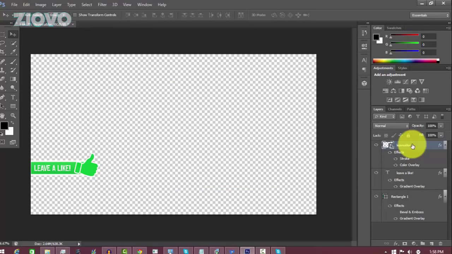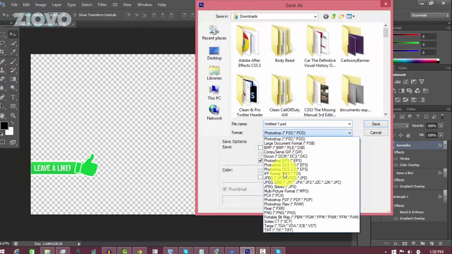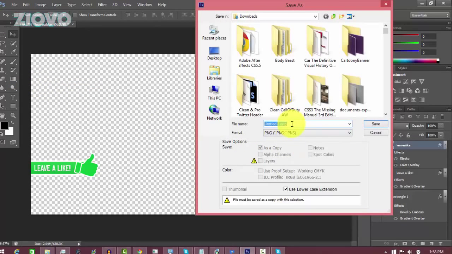So as you can see, there is a lot of experimenting. You guys can just mess around with some of the settings and find images you like. But once you're done, just go to File, Save As, and save the image as a PNG file. And then just click on Save. So I'm going to call this like lower thirds, and click Save, and we're done.